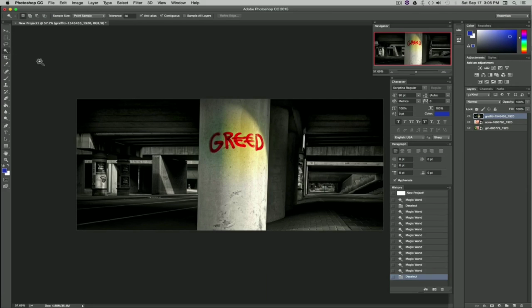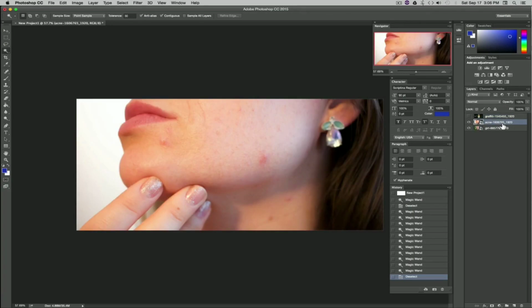So next we have the magic wand tool, and for this example, because there's a lot of different detail in this shot, it wouldn't work too well. But if we go into this shot, for example, we have a huge difference from the edge of this person's face to the white on the left here. So this would be a great example of how to cut out this spot very easily.